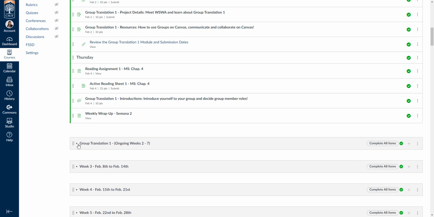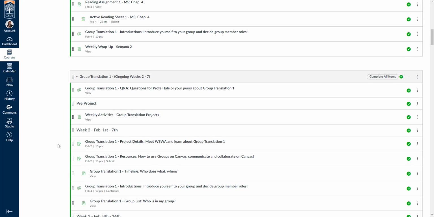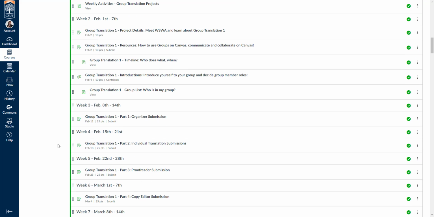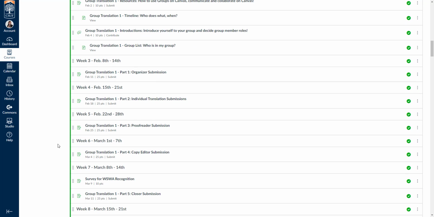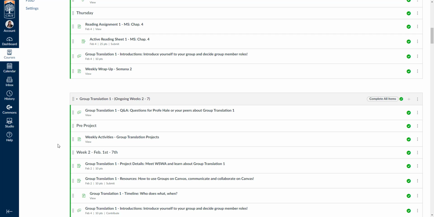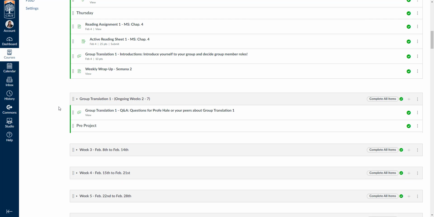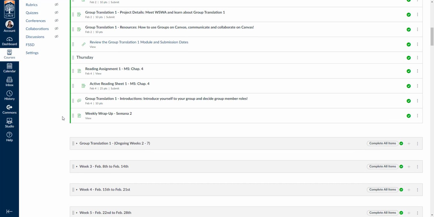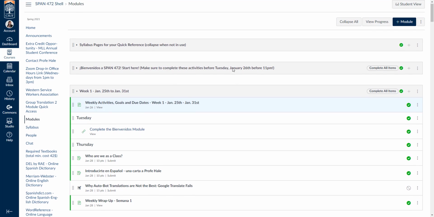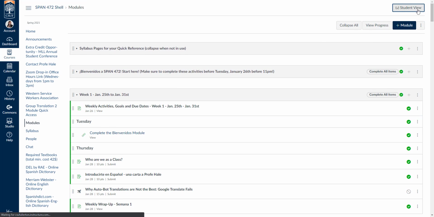I also like to include a group translation module that has all the activities for the group assignment and the scaffolding that we'll do through the entire semester. Even though these activities are due different weeks throughout the semester, I like students to be able to have them in a one-stop shop. So you can create your modules for a syllabus, by theme, or by weeks for the whole semester. If you want to preview what this might look like to a student, we can click Student View in the top right corner.